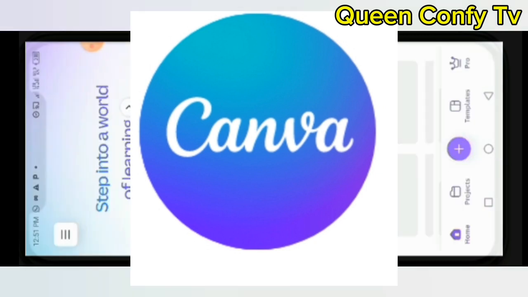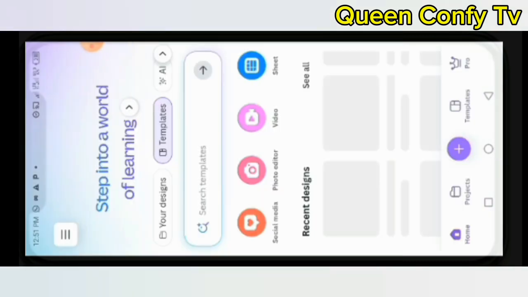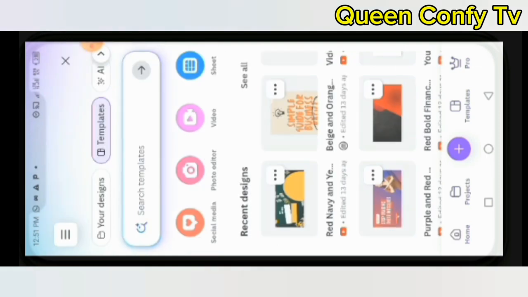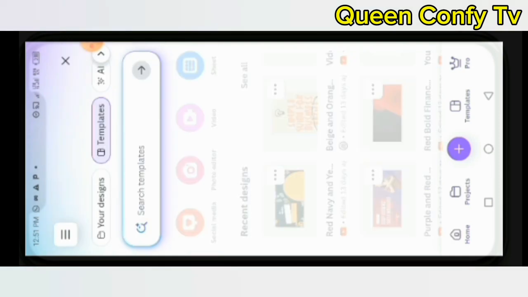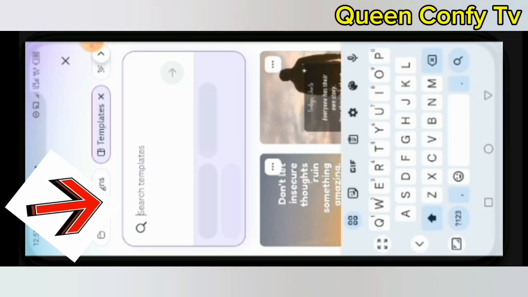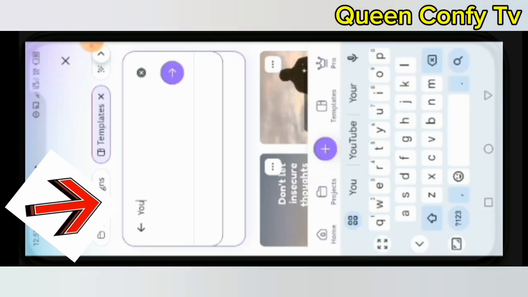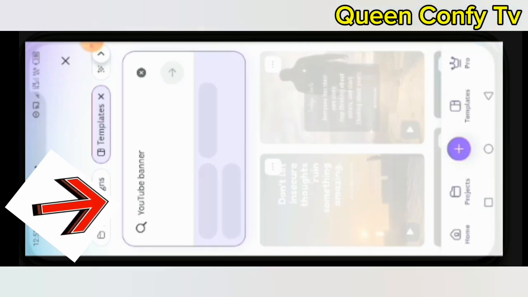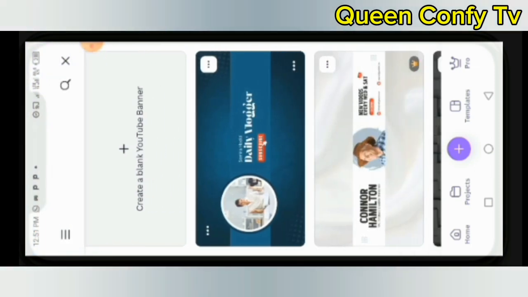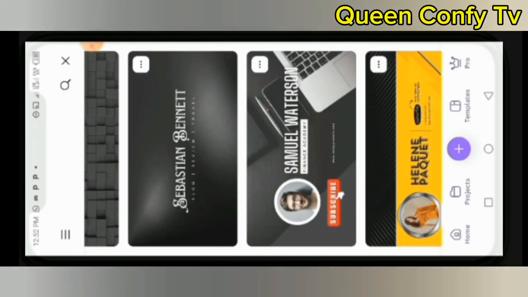Okay, so this is the Canva homepage. What you're searching for here now is YouTube banner. So from here, I just come over here and type YouTube banner. It will bring out templates for you. Just go ahead and type YouTube banner. All right, once you type it, you're going to see these templates.